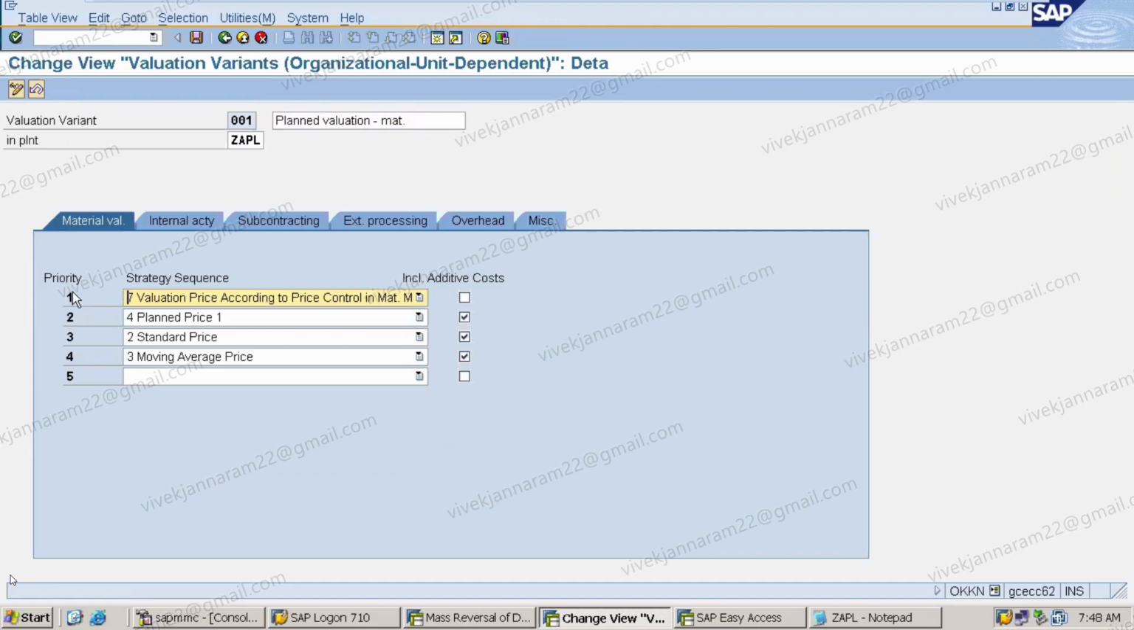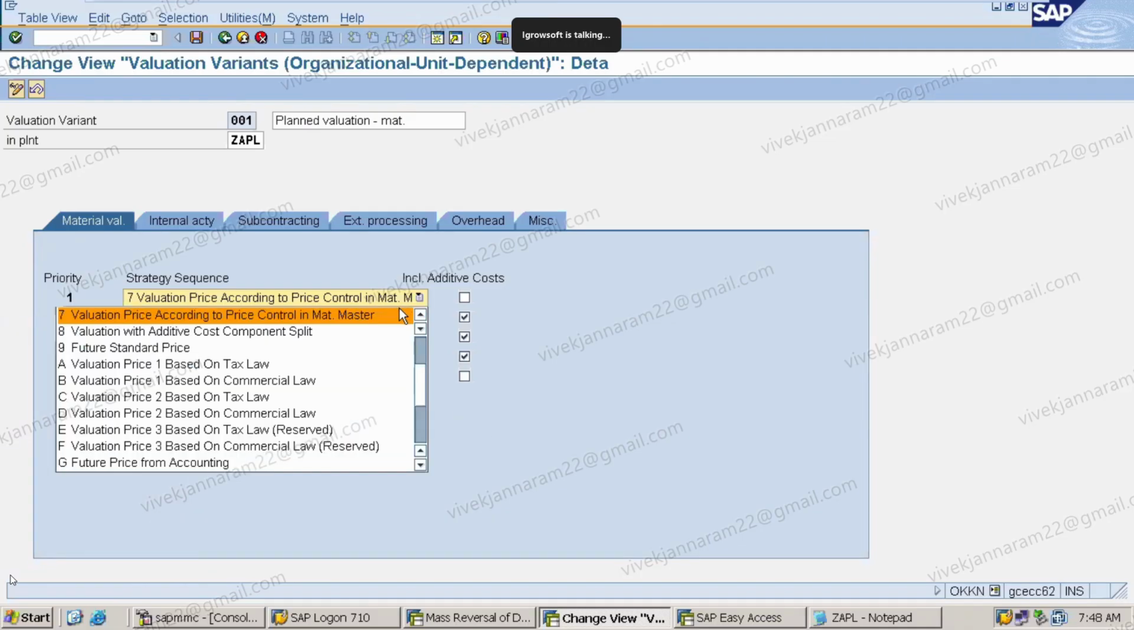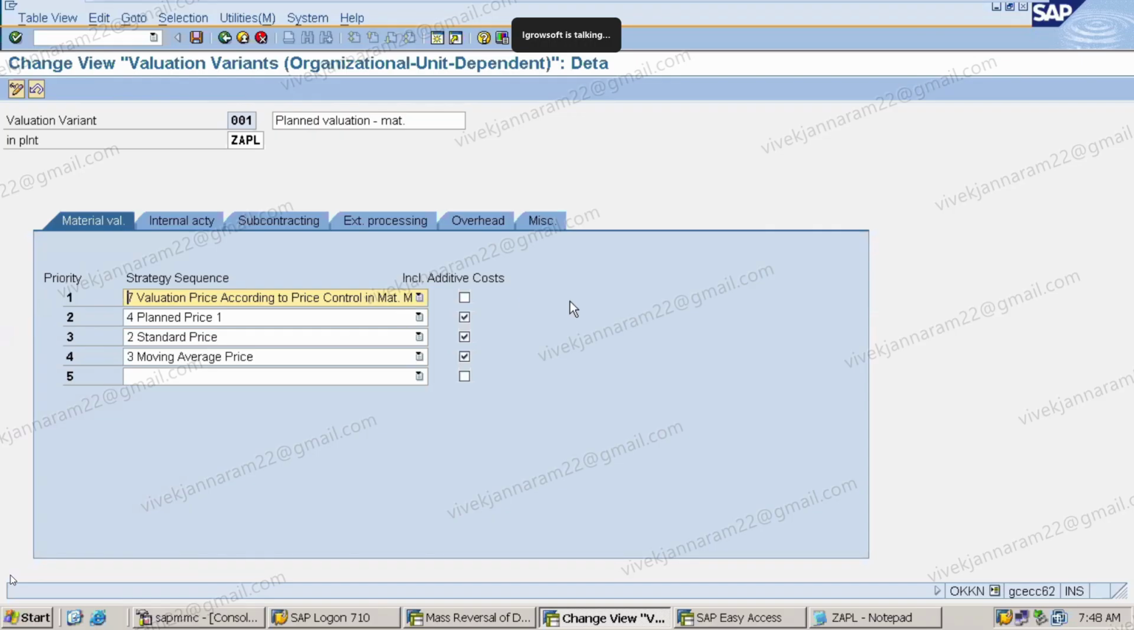Now what will the system do? If this is not there, it will go to planned price. If planned price is not there, it will go to standard price. Understand? So select valuation price according to price control in the material master. Okay. Now you save it.